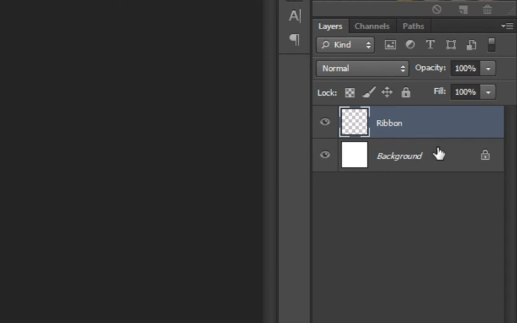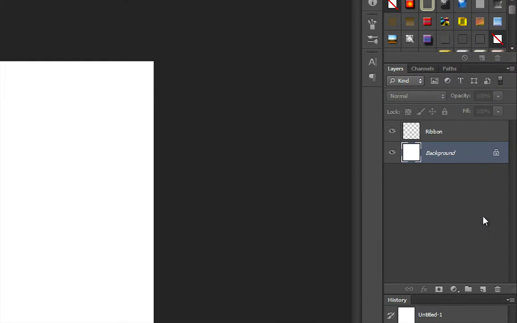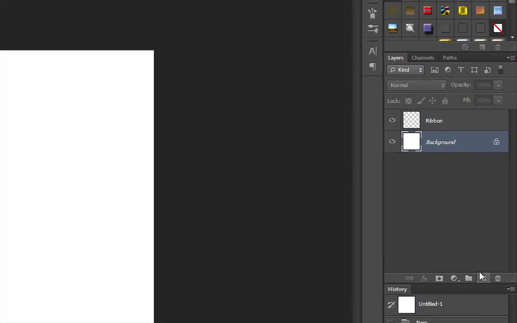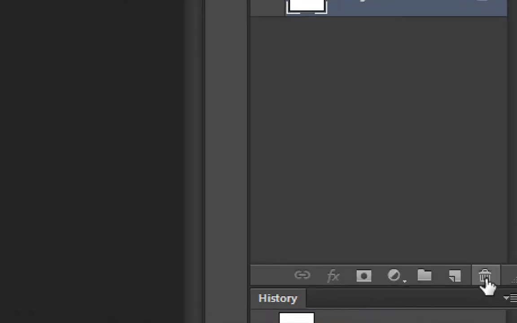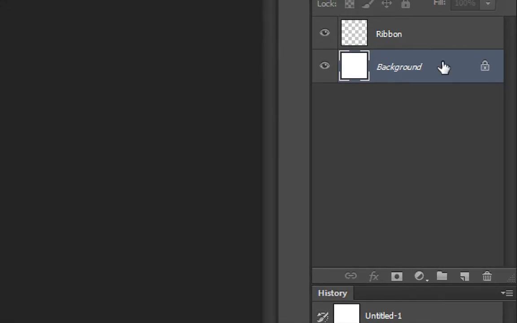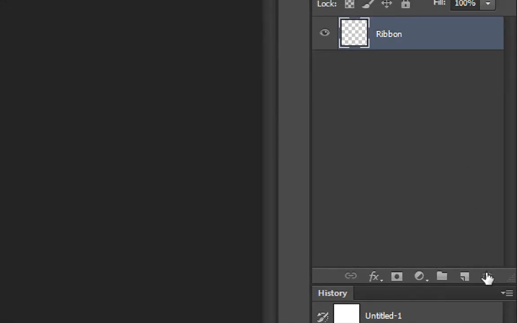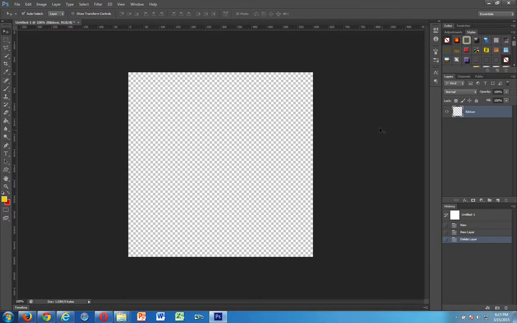As a matter of fact, right now, let's get rid of the background because we actually don't want that. At the bottom of the Layers palette, you'll see that there's a little icon for a trash can. Make sure that you have selected the background and then click on the trash can icon. You may be prompted to confirm that you want to erase it.